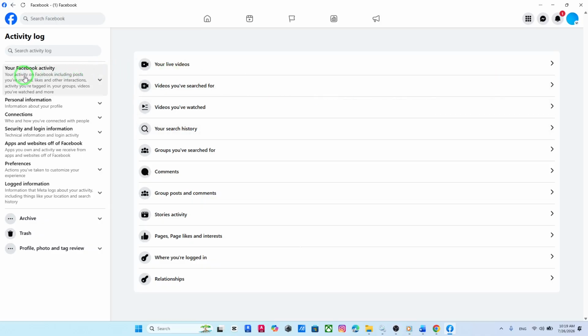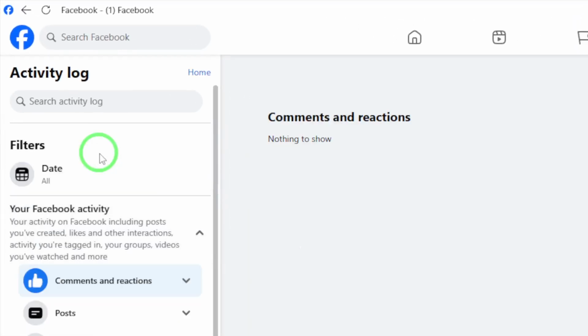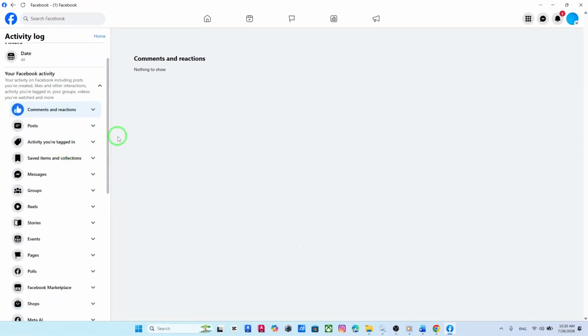Inside the activity log, you'll see different categories that organize your activity. Look for a section labeled Your Facebook Activity. This is where Facebook groups actions like posts, comments, and interactions. Next, click on Posts. This will narrow things down to content you've shared.